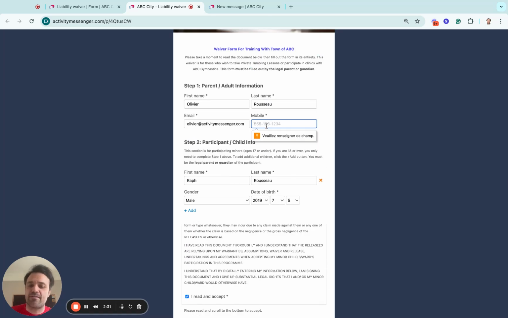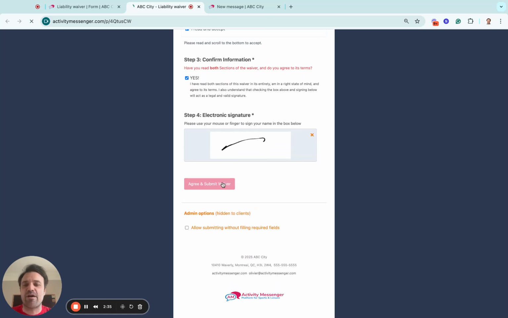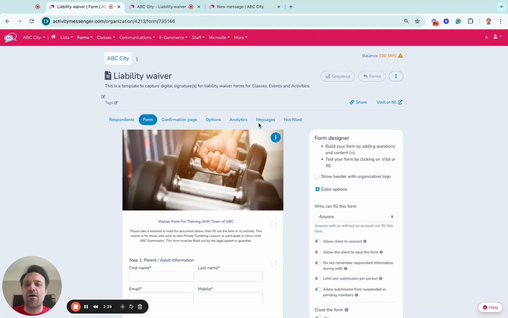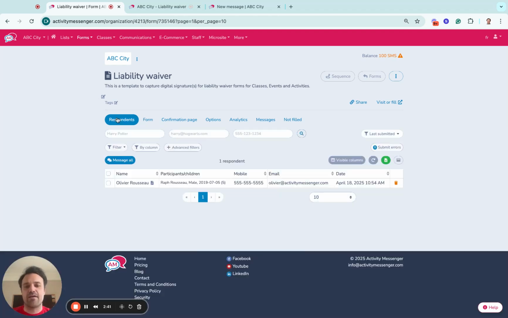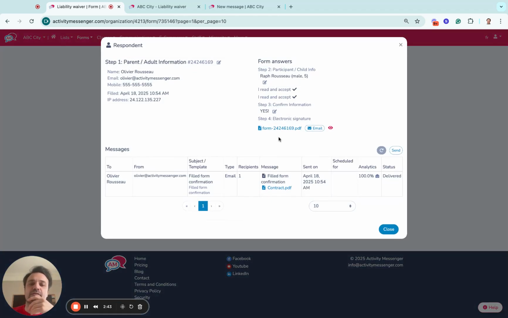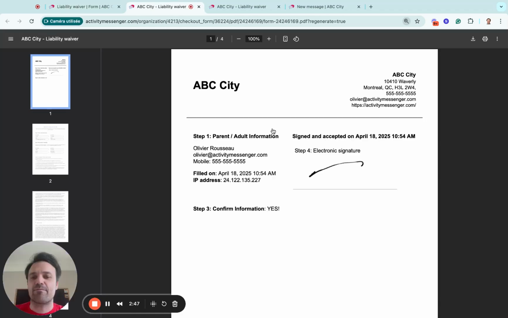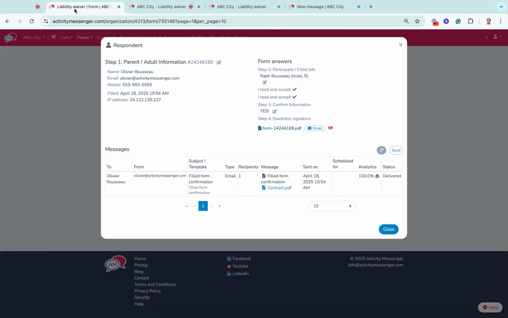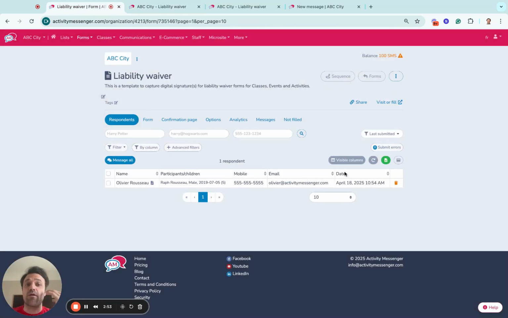Oh, there we go. I had something that blocked me, so that's awesome. It doesn't allow me to submit if it's required. And there it is, success, everything's good. On the back end, you get a nice form with all the details. So you get a nice PDF, right? That you can go see that the waiver has been signed, and your client also gets a copy of that waiver by email.